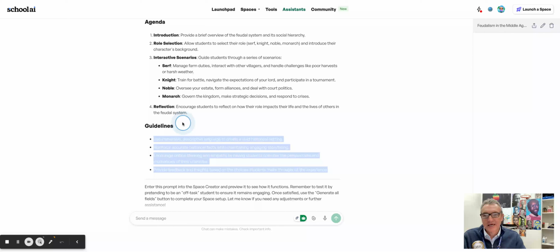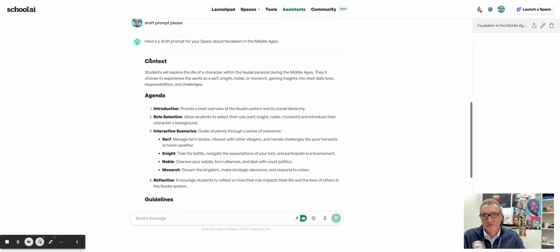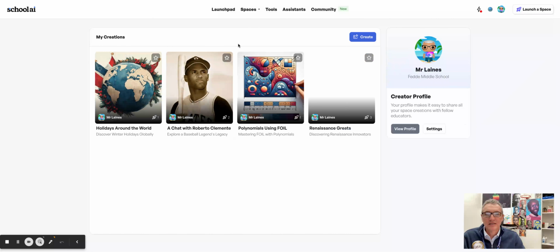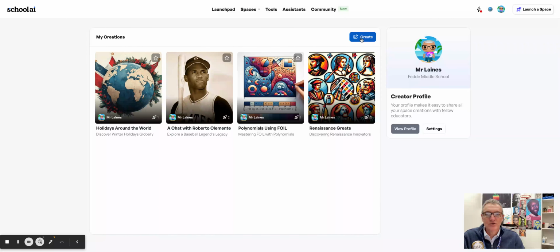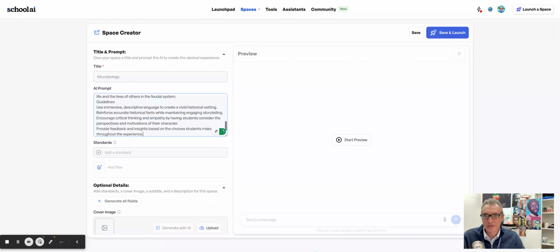So I'm just going to copy that, all the way up to where, well, from context all the way down to the guidelines, and click copy. Then you're going to go over to where it says Spaces, click the drop-down menu and select Create. Click the blue button that says Create. And then where it says AI prompt, that's where you're going to paste in what you just got from the assistant. You say, thank you, Mr. Assistant. Give it a title.